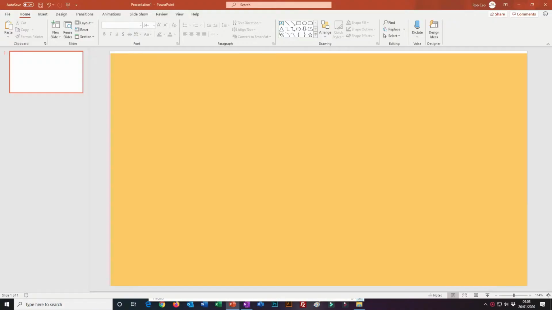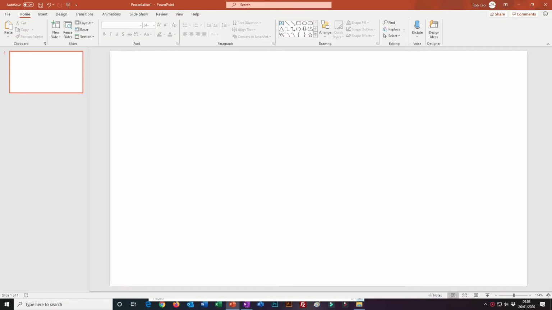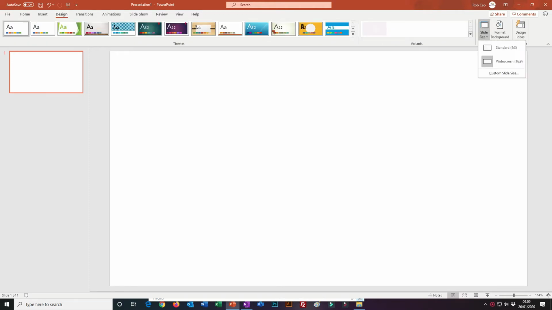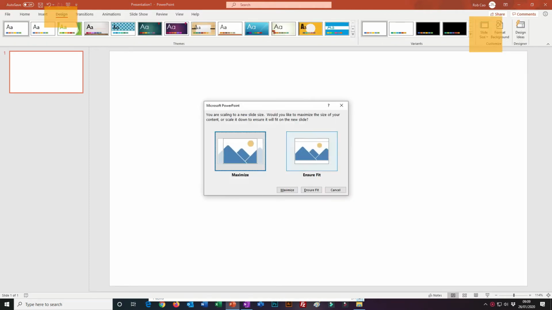So let's get started. So here's your canvas. At the moment, the default for PowerPoint is a 16:9 format, which is like your widescreen TV. If you want to change the dimensions of your canvas, you can do that by clicking on the Design tab and then the Slide Size option.